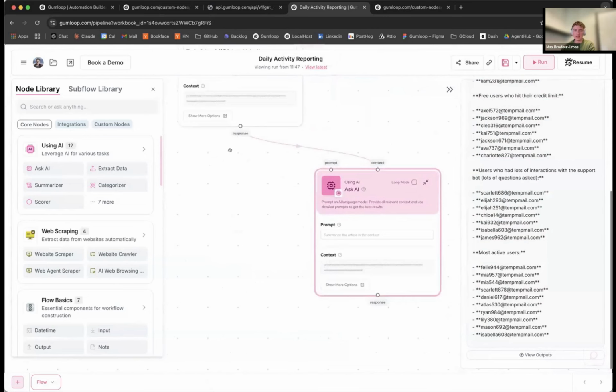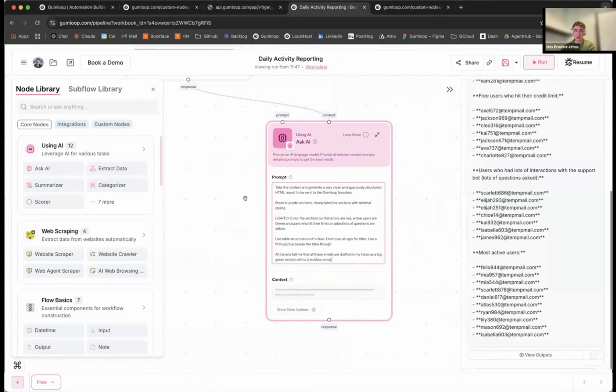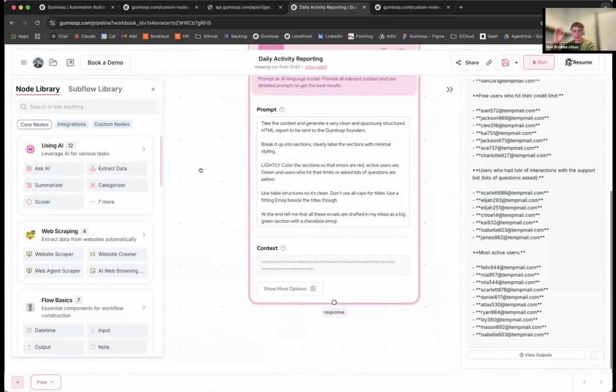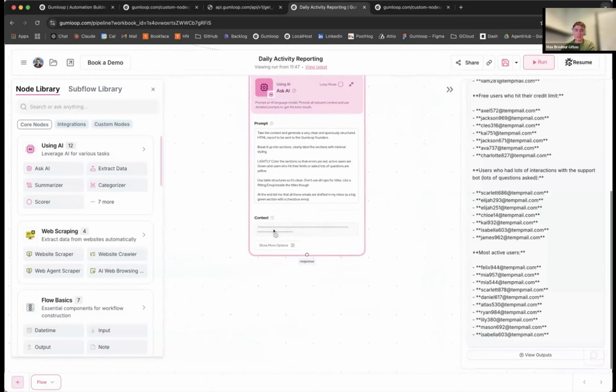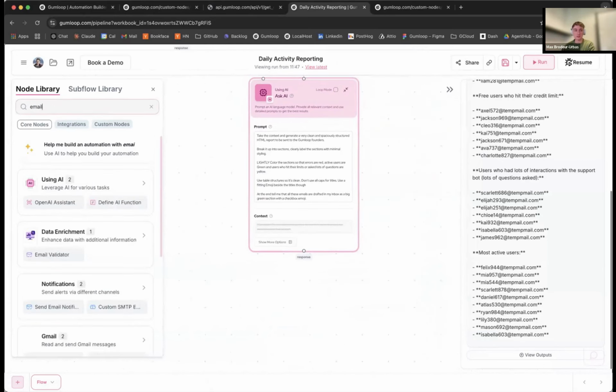Okay. And then in this step here, I'm going to have it generate an HTML report. I have a prompt pre-written where I'm just saying, take the content, write an HTML report, color it. I think color is nice in the report so you can see the sections clearly. I'm using GPT-4o for this, and then I'm going to send myself an email notification.